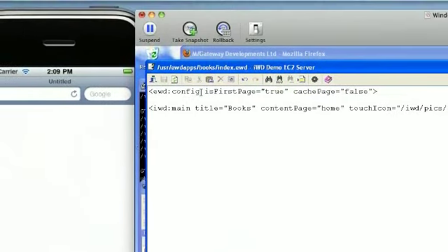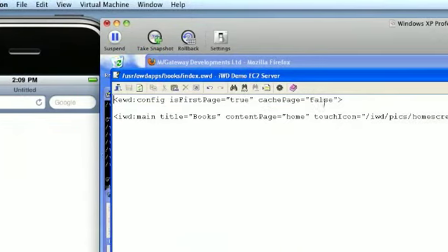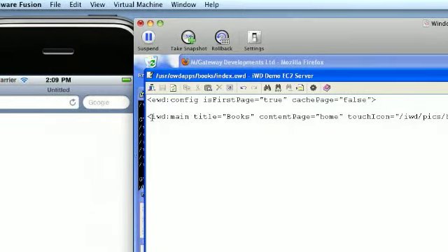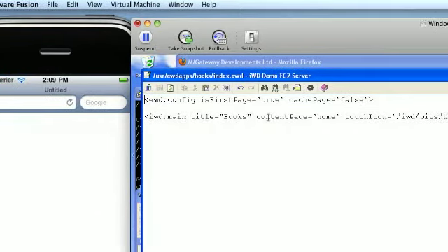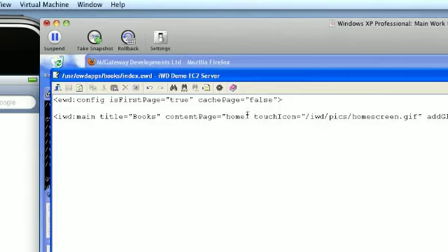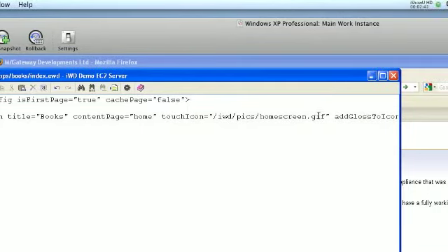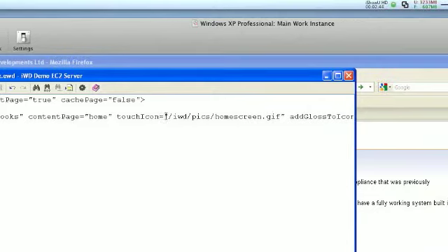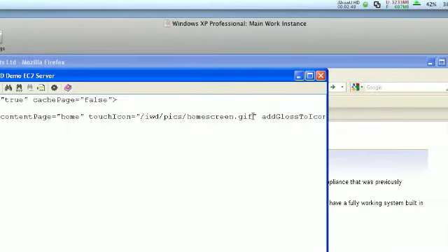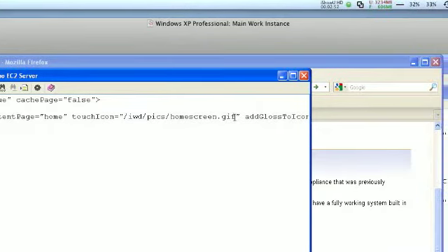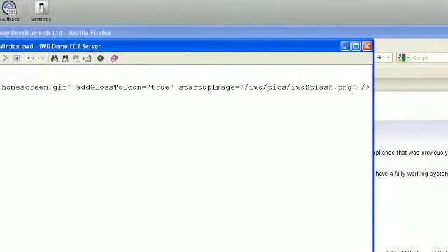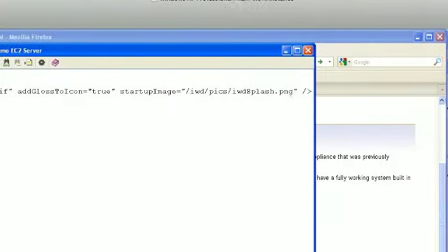So we have this tag called ewd config. It's the first page of the application, and we're telling the browser not to cache this. We want a fresh version each time. We then have this second tag, iWD main, which defines the title of the application, the first page that provides content, which is going to be called home.ewd. We're defining a touch icon, which is going to go on our desktop of our iPhone. It's just a simple image file with a path to it. That already exists in the appliance, but you can add your own if you wish. We want to add gloss to the icon, and we want to have a splash screen, which again is a simple image. So that's all there is to that.